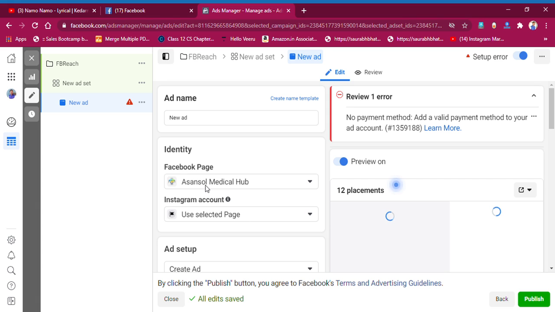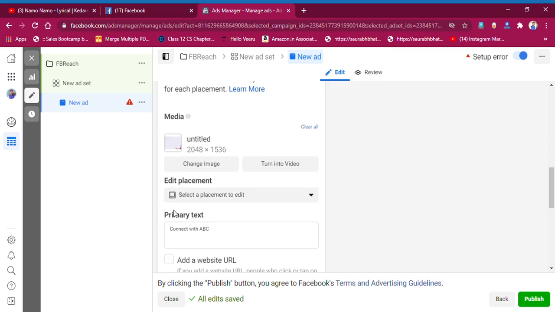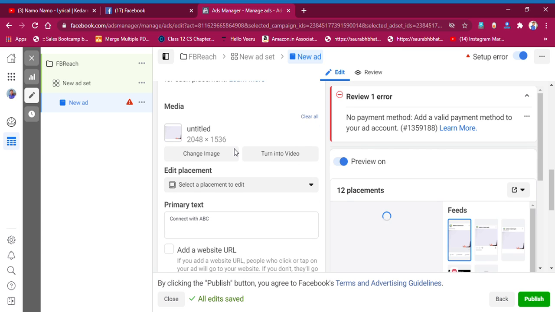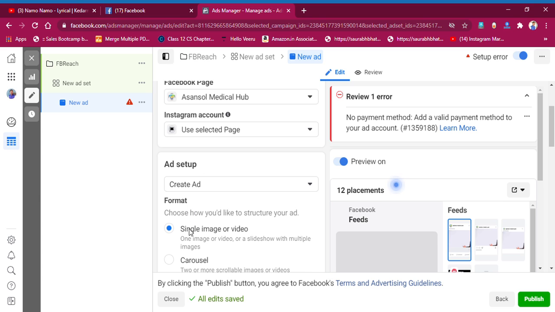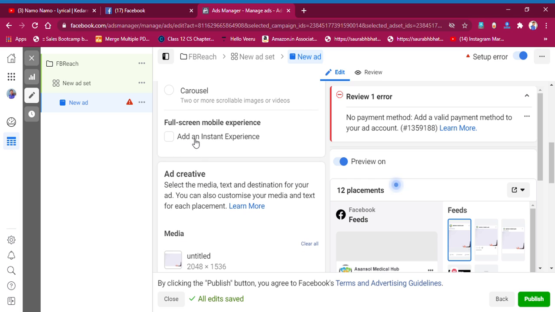Now this page is loading currently, so it is taking some time. Let this page load. Then you have to do the ad setup. How do you want to set up your ad? You can set up your ad by giving images only. You can set up an ad by using videos also. Here I've selected single image or video, or two or more scrollable images or videos. I've selected single image or video. Okay. Then add an instant experience, a full screen mobile ad, if you want, you can add.